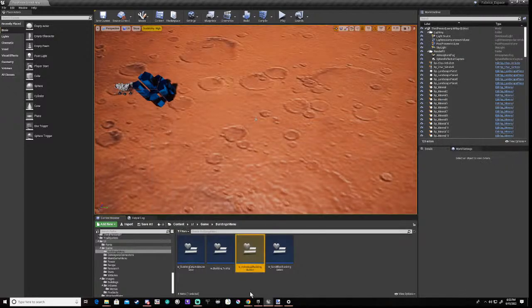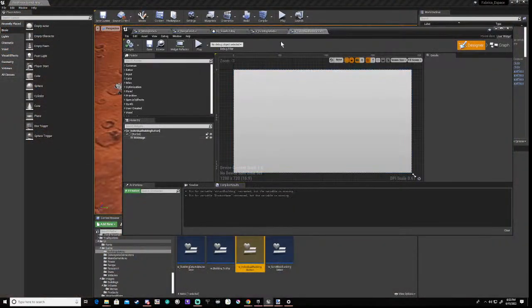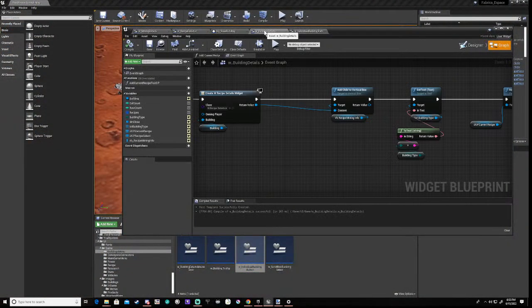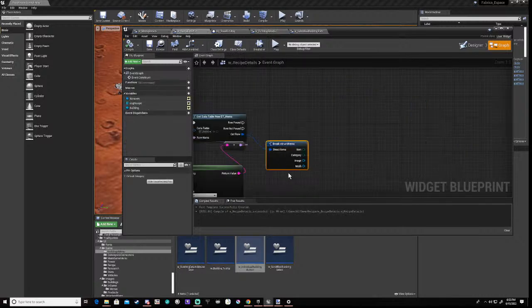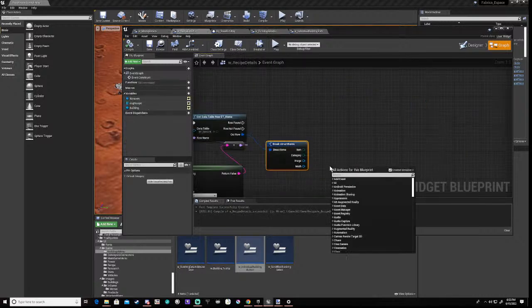Okay. Right, not a good idea to close that down, but anyway. Right, so in here we can create widget.